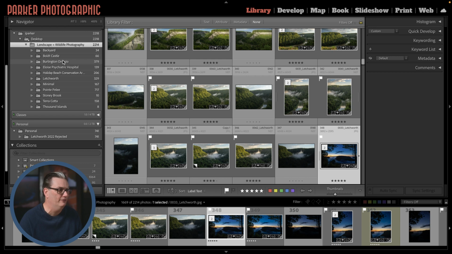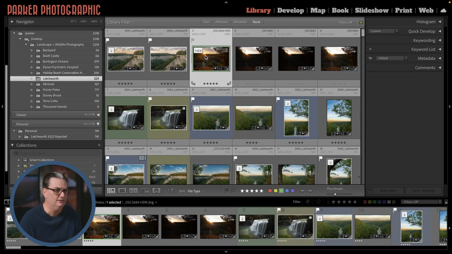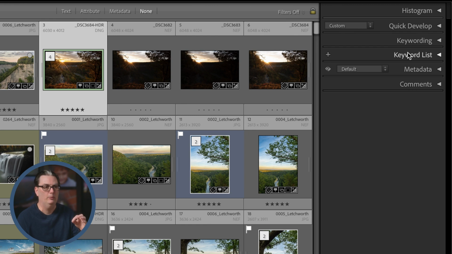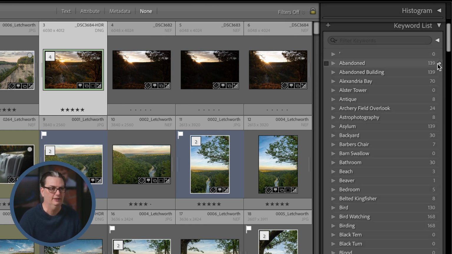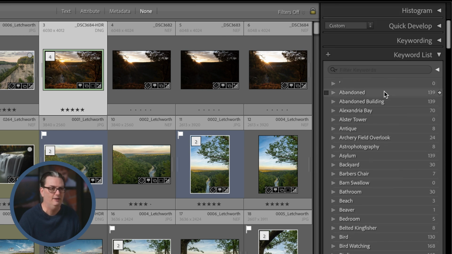All right, I'm gonna go ahead and turn off the library filter, and I'm gonna go back into the Letchworth folder here, and let's select this image here. So let's say we wanna add some keywords to this particular image. There's two different places where we can add keywords. One is the keyword list, which is going to list all the keywords used in the catalog, and then you can select that keyword from here to add that to the file.